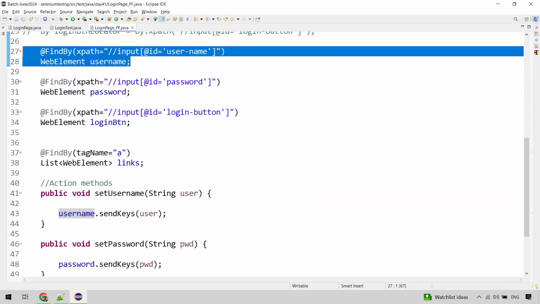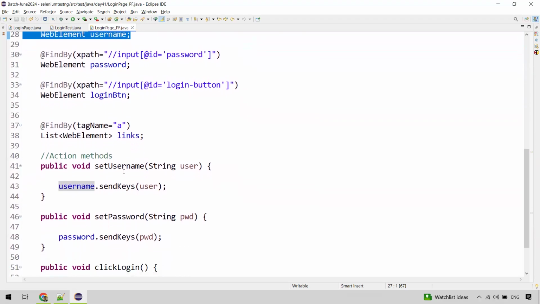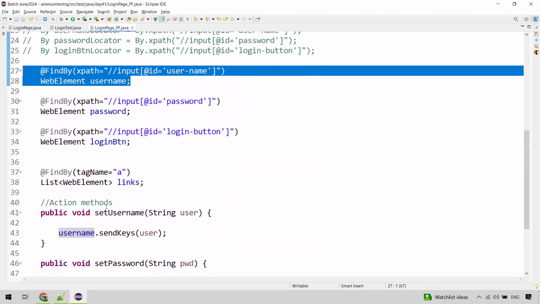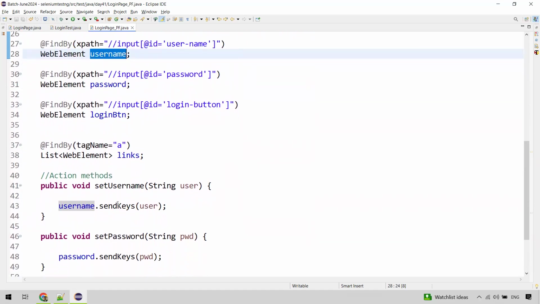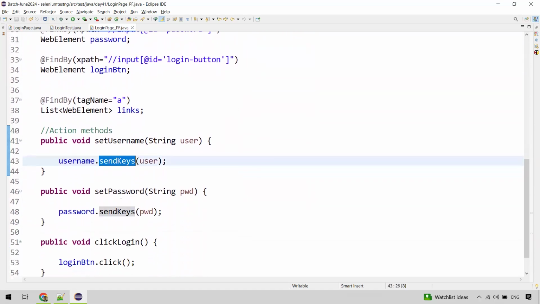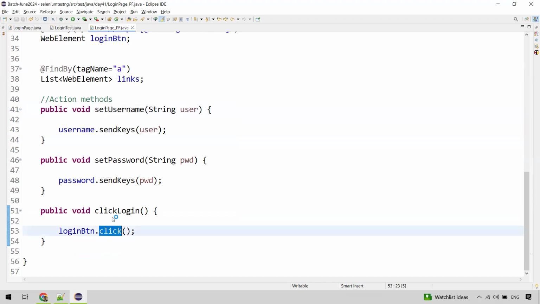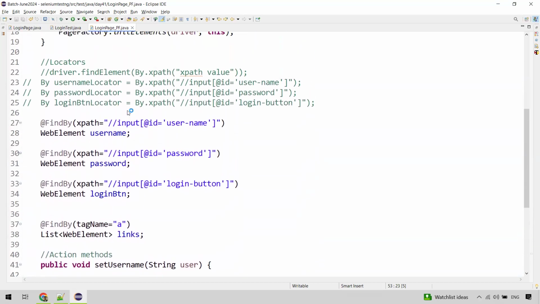So once this is done, we can have written this for all the web elements in the web page. Once we are done with this, we'll use that in the action methods. So how do we use that in the action methods? We already have the web element, so we just need to perform the actions on it by calling the right methods, right? If it is an input field, we'll use sendKeys. If it is a button, we'll use click, and so on. That's it. So this is about the PageFactory.